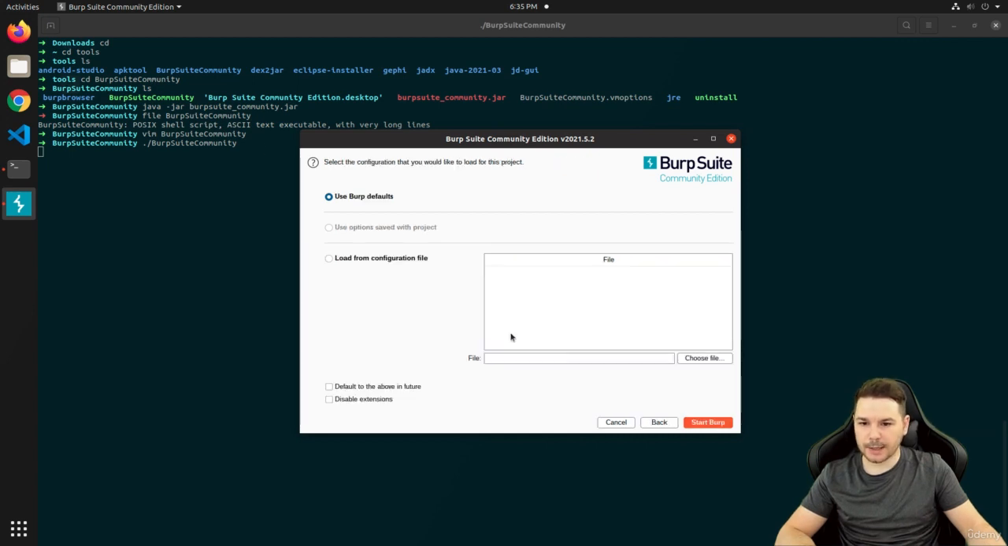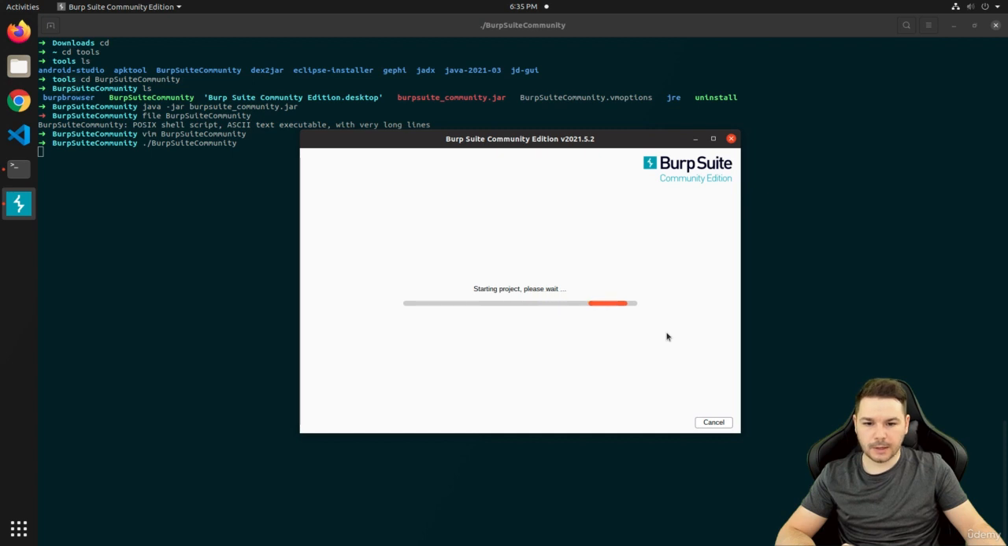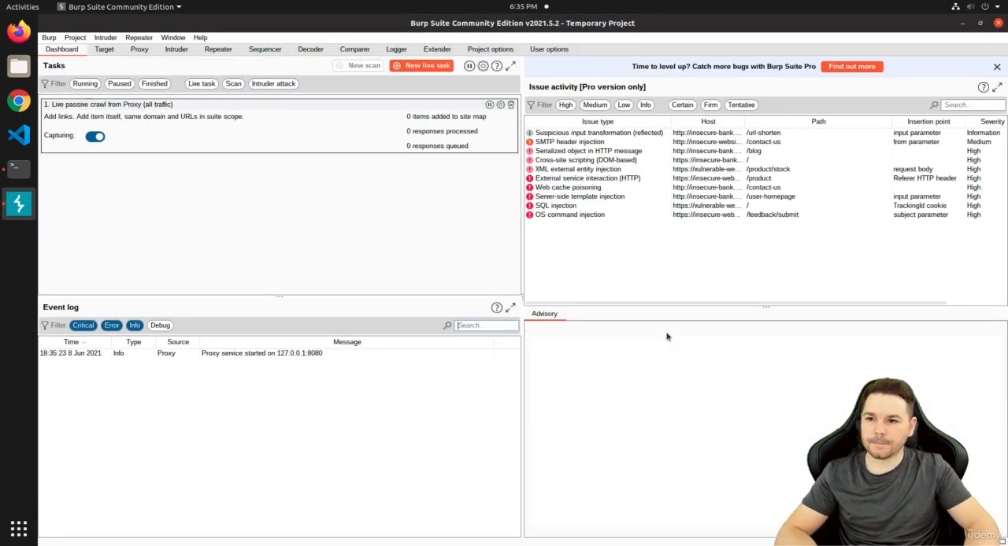Then we simply click next. Here we can save and restore some configuration settings, but we haven't made any yet. We hit next once again. And now the BurpSuite starts. There we go. That's the BurpSuite.